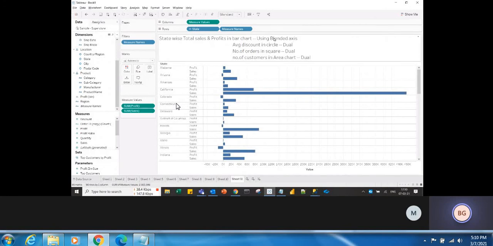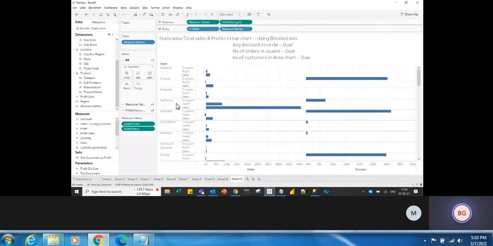And what is next? Average discount in the circle chart, right? So get the average discount. Just drag the discount. Now it has created an individual axis, right? So we need to make it dual axis and we need to change this to circle. So go to the discount, change this chart to circle chart.